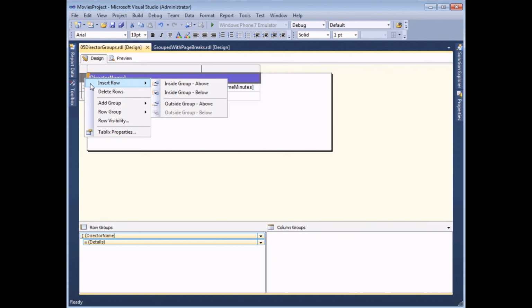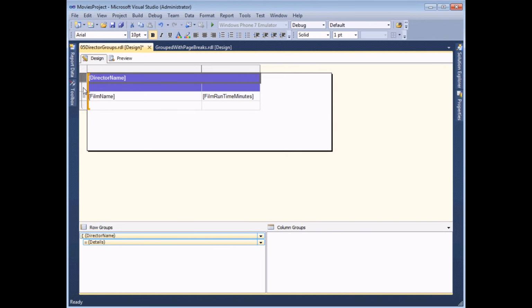I can then choose to insert a row, and traditionally there are 4 options, but you can see there's only one way to insert a row below. I can't choose to insert a row outside of the group below. It must go inside the group below. So if I select that option, I'll get this new blank row with the ability to type in the headers that I want.